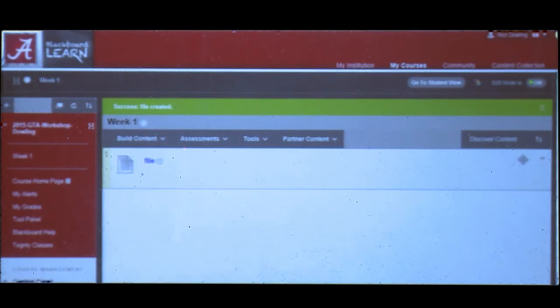So now we've added a file to our content area. And that's what you'll be doing. You'll be adding content that you're going to share with your students. You can add your syllabus here. You could add whatever kind of reading material. Blackboard doesn't care what kind of file it is. I share videos and whatnot with my students, so it is a very useful tool for distributing information to your students.